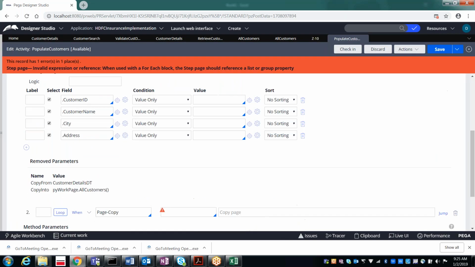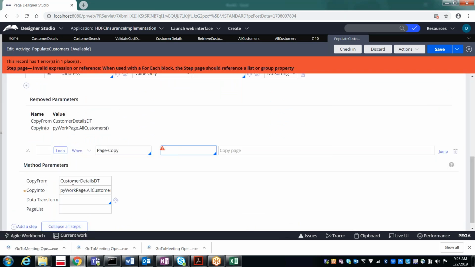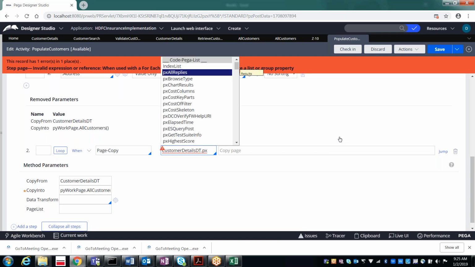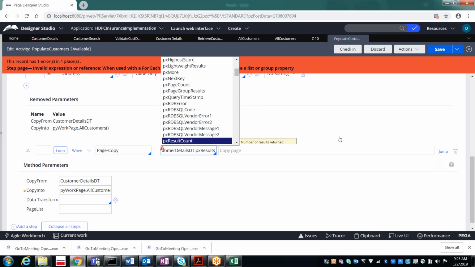Okay, we should refer to the PX results. We already copied this functionality. We did this functionality through the data transform also, and through the activity also. Through the data transform also we have done.